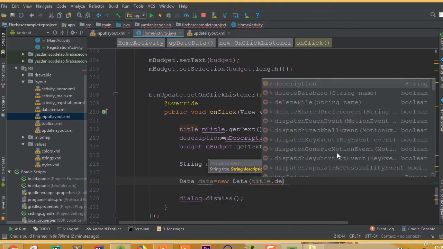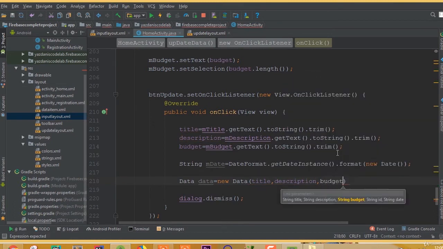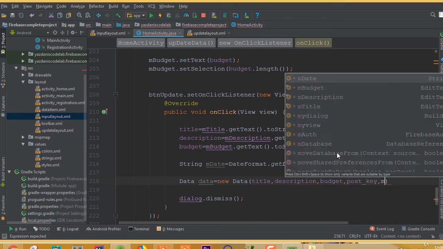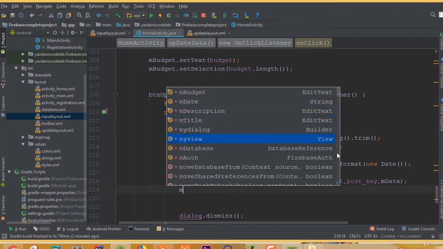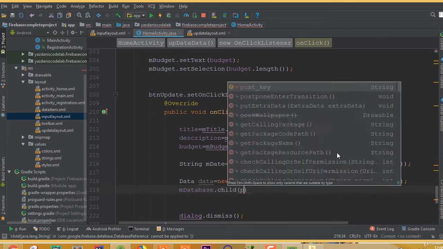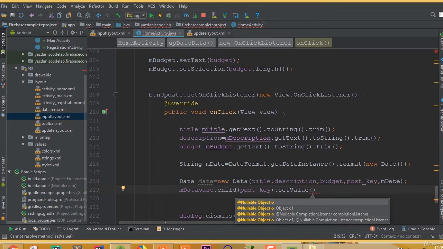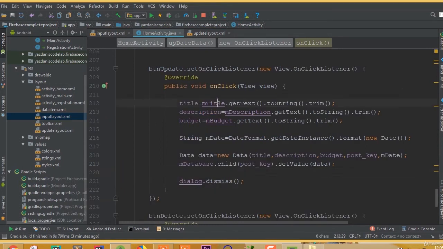Now we need to pass all these fields, so title and description and our budget and our post key, that is our ID, and our mDate. Okay, now we need to use our same database name, that is our mDatabase, and this time our child is going to be our post key, because we need to set our data inside the same post key. So postKey.setValue, and the value is going to be this data. Okay, so I think all done.